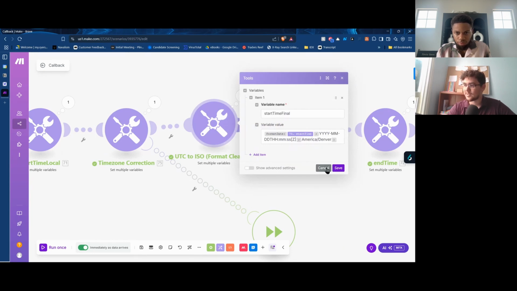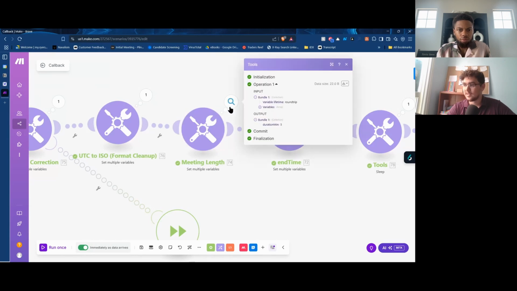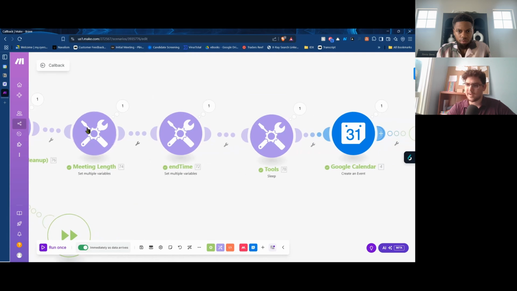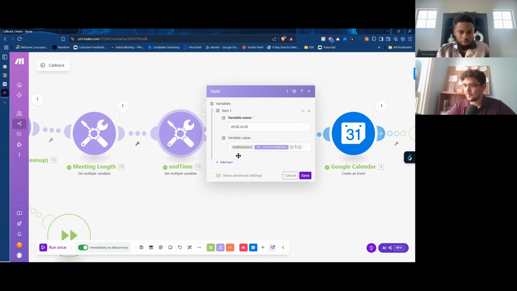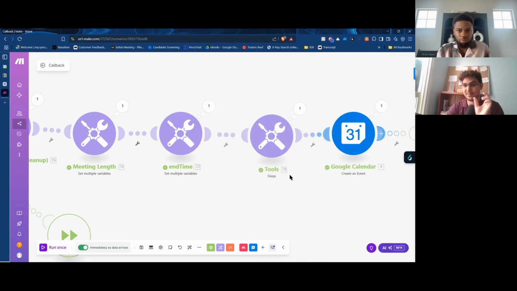Pretty much setting the start time. I would then calculate the duration of the actual meeting. In this case, it was 5 minutes, because it's just a full 5 minutes. Then for end time, I would just add that to the start time, breaking down 5 minutes from the start time. So now I actually have a full length.